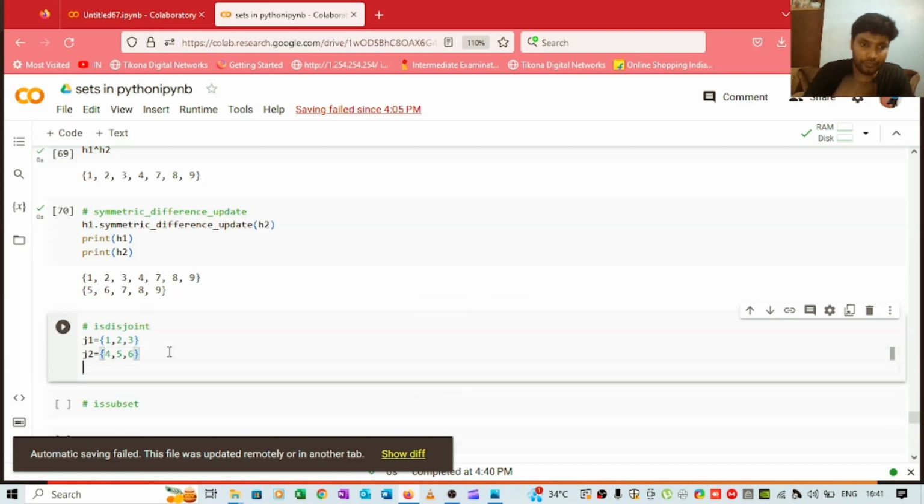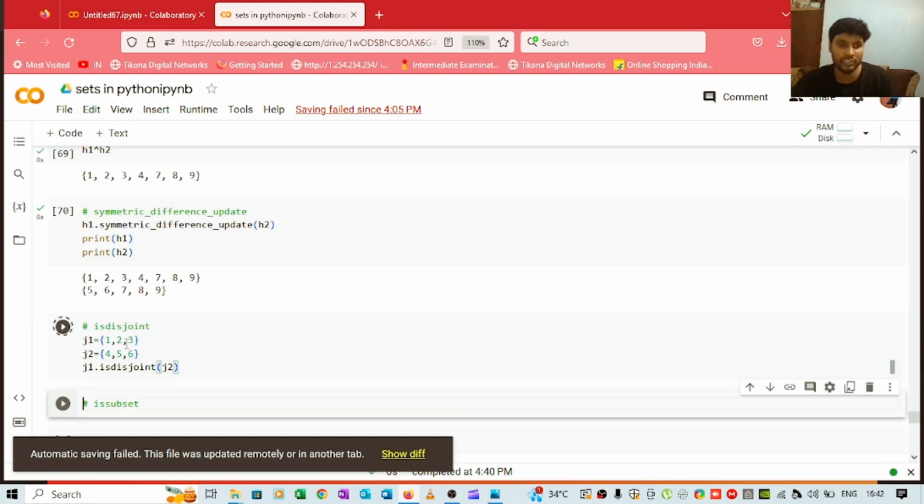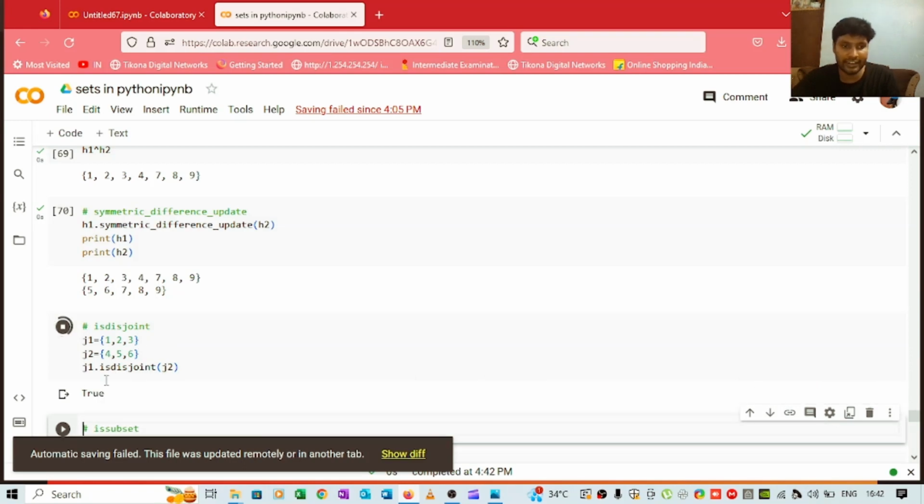So if I do j1 dot isdisjoint, and I will provide j2, then we will get true as the output, because there is no common item between these two. See, we are getting true. And suppose if we would have used 1 here instead of this 4, then j1 dot isdisjoint would have given us false as the output.